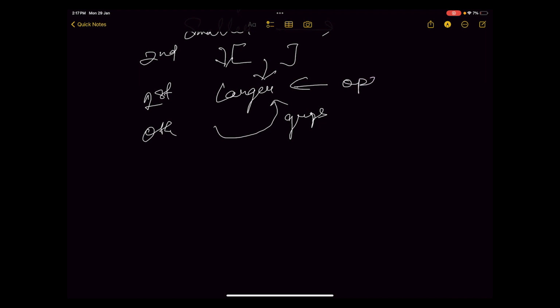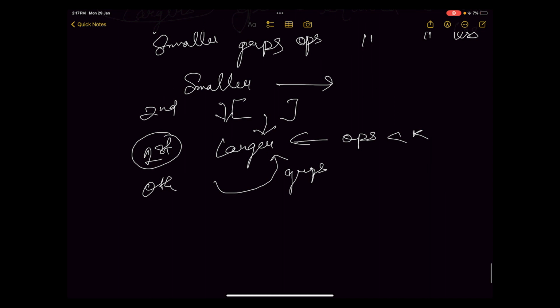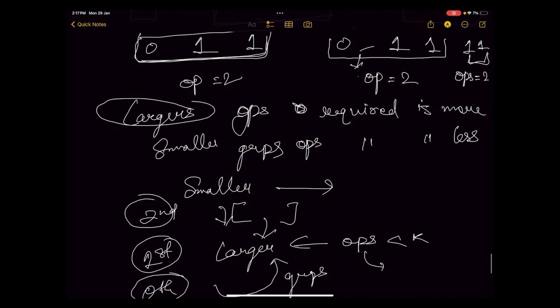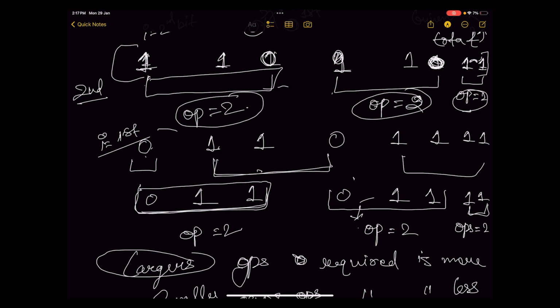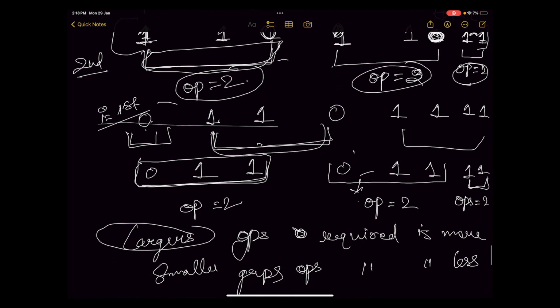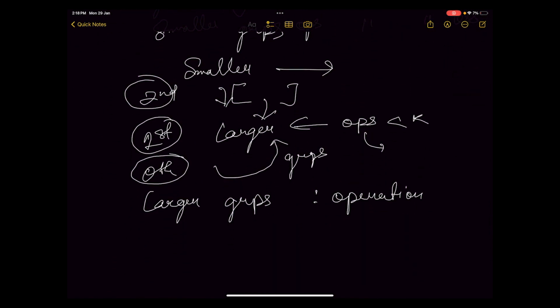And the operations required for the first, if it is less than k. So these operations for the larger groups can make zero for the smaller groups' operations also, that we have seen in this example. Like for the second bit, whatever operations we have used by forming groups, we can use the same groups to convert zero for the smaller groups, as I've explained in the example. I think it's clear. Let me show the code, it will be more clear.